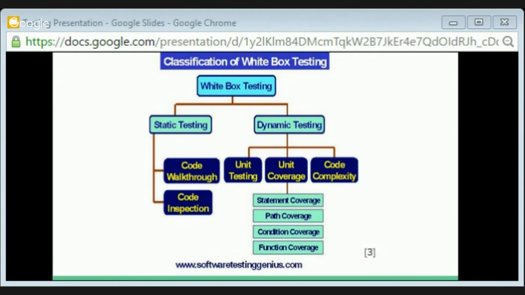Condition coverage checks that each conditional statement or loop is tested and valid. Function coverage checks each subroutine of the program, ensuring that each is being called appropriately. There are a few categories that are not included in this diagram.